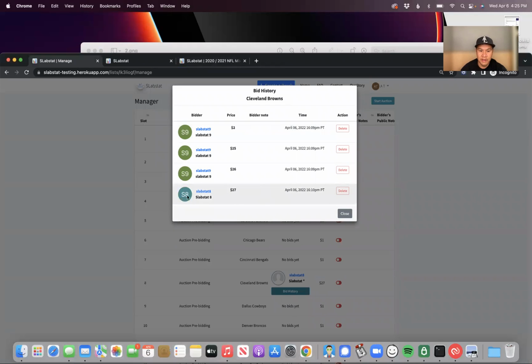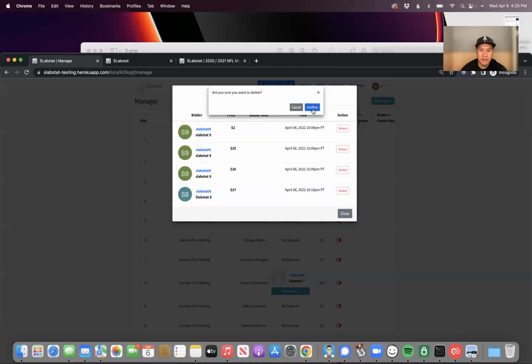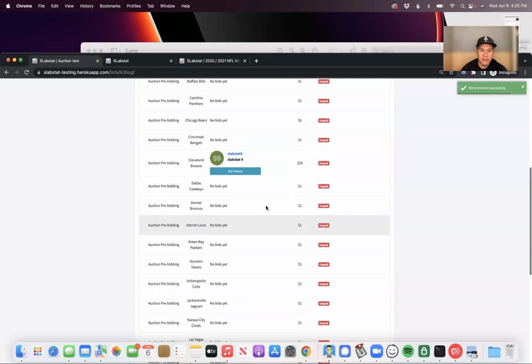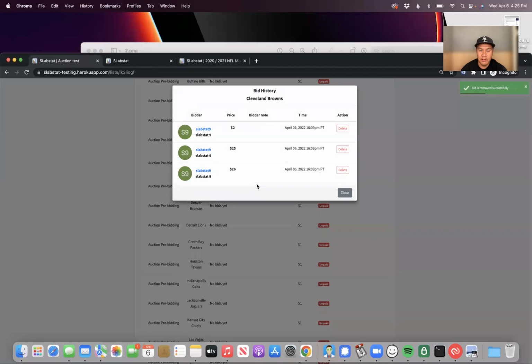In this case, let's say this person that did the $27 bid was a deadbeat buyer. They made a mistake. So we can click on delete, right? And then it should be $26. So that $27 bid is off the board. That just makes it super easy for you to manage your customers.